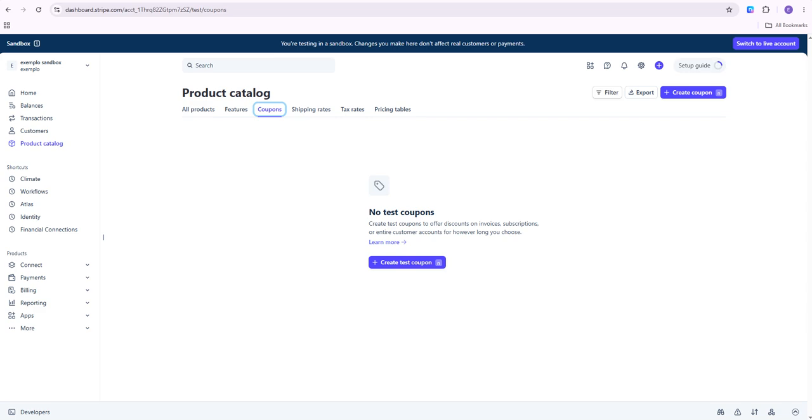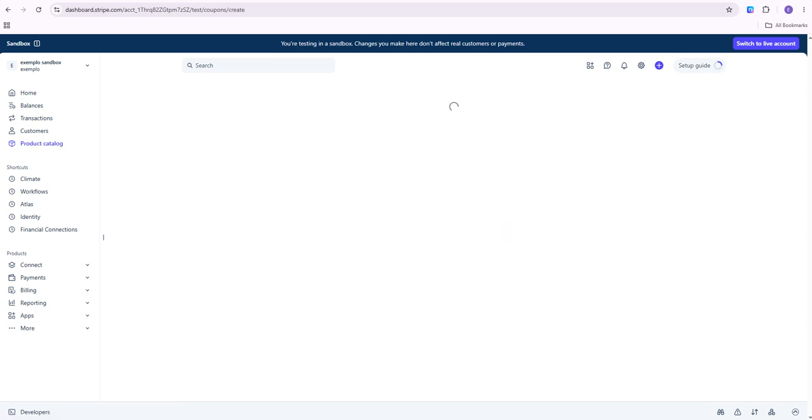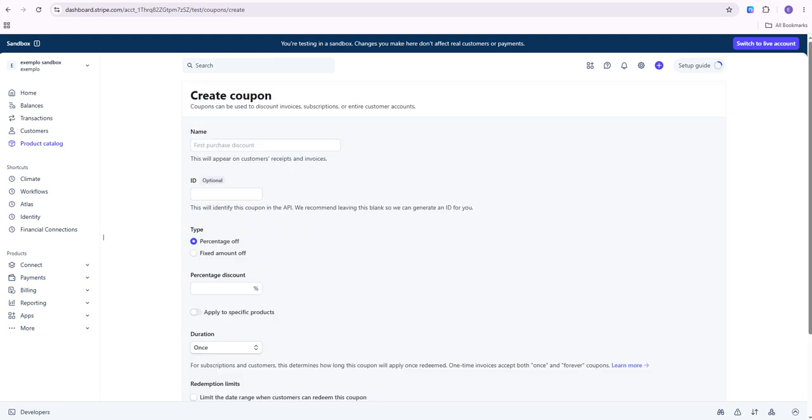Now, click Create Coupon. Enter the discount details by choosing either a percentage off or a fixed amount off. If you're creating a fixed discount, select the correct currency and enter the amount.